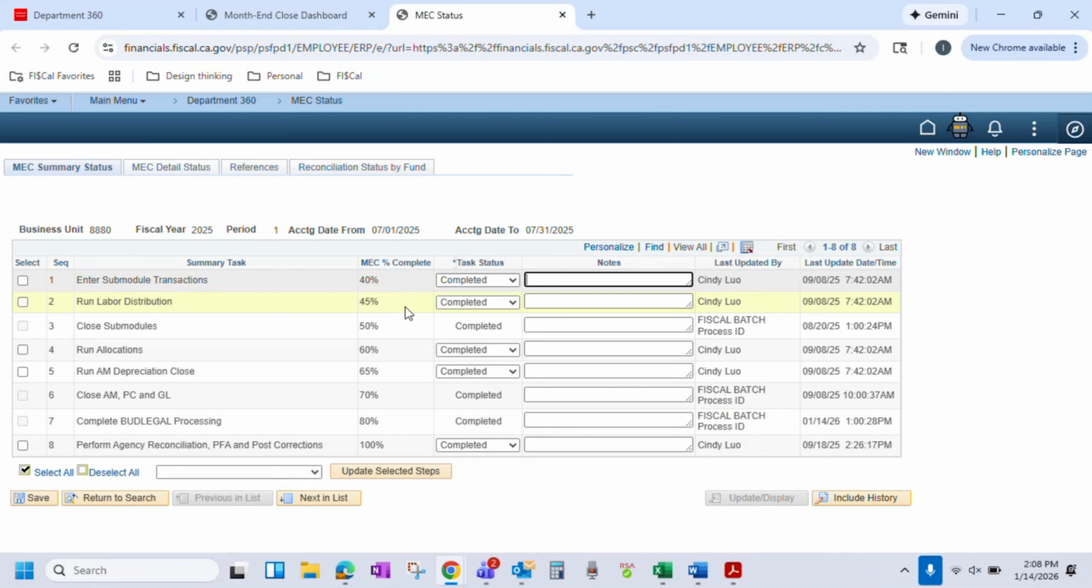You can update each section one at a time, or you can use several and select all at the same time to update. It also has last updated by, last updated date and time for your reference. At the very bottom, there is the next in list. So if you're looking at from one period to the next, you can just click the next in the list and it will open the next period in that series.